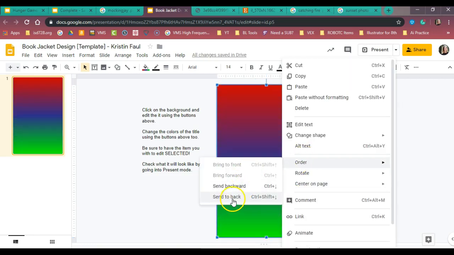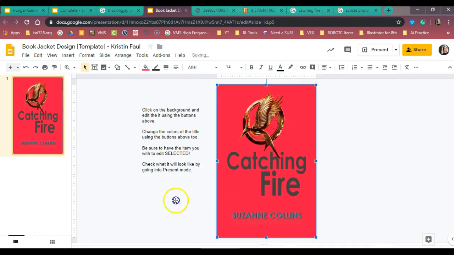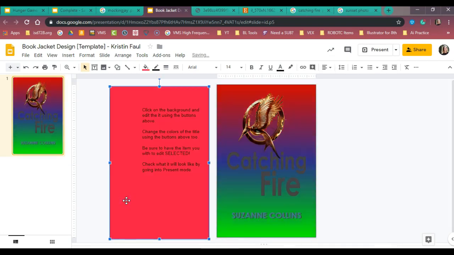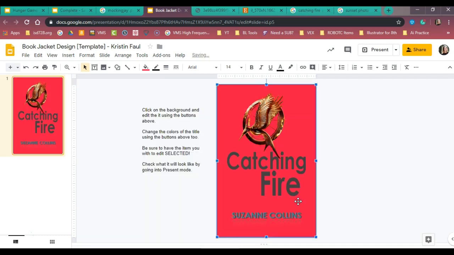Again, this is something that I'm going to have to create and right-click on it, order, and I'm going to send that to the back. And then I'm just going to take that one and move it off to the side. And that is a possible book cover background. Don't like it, so I'm going to put that pink one right back in. So option number 2, gradient. Play around with it. It's a really fun tool.